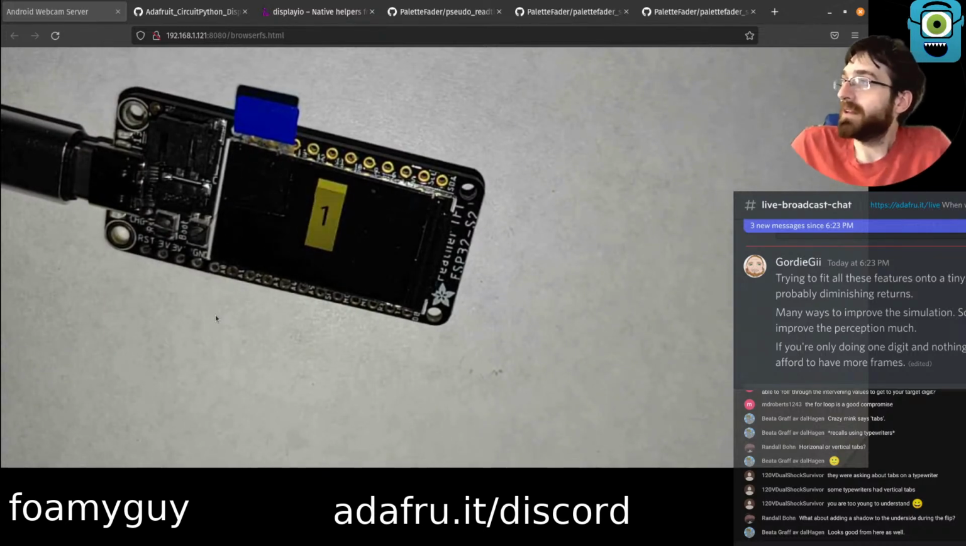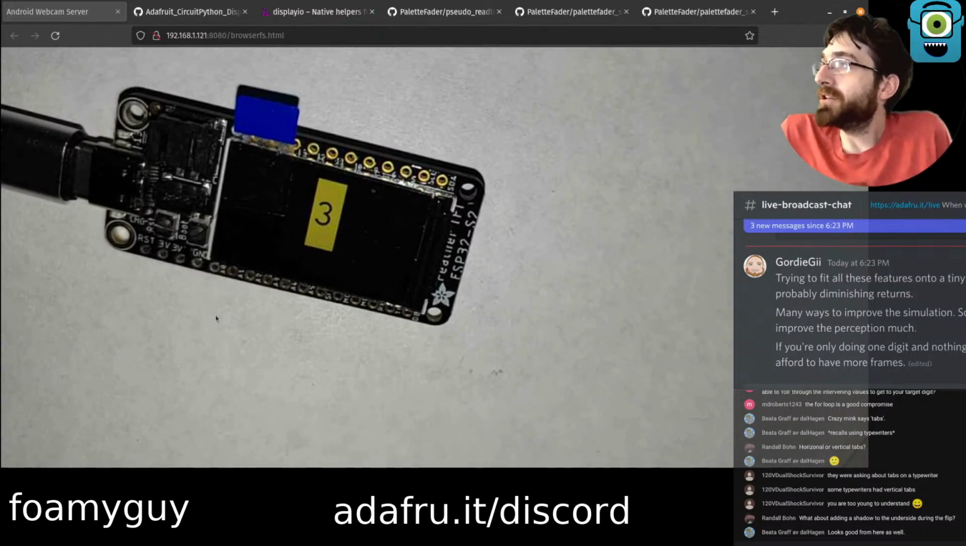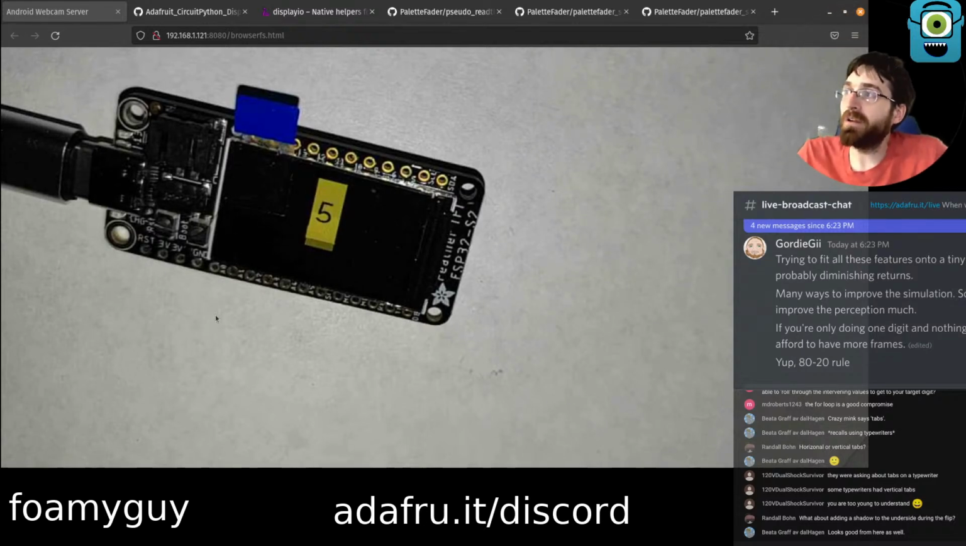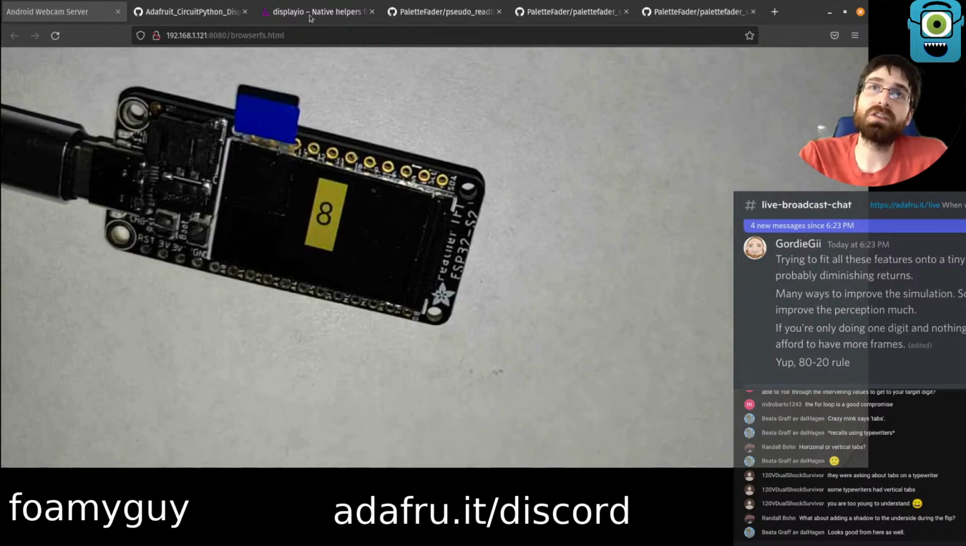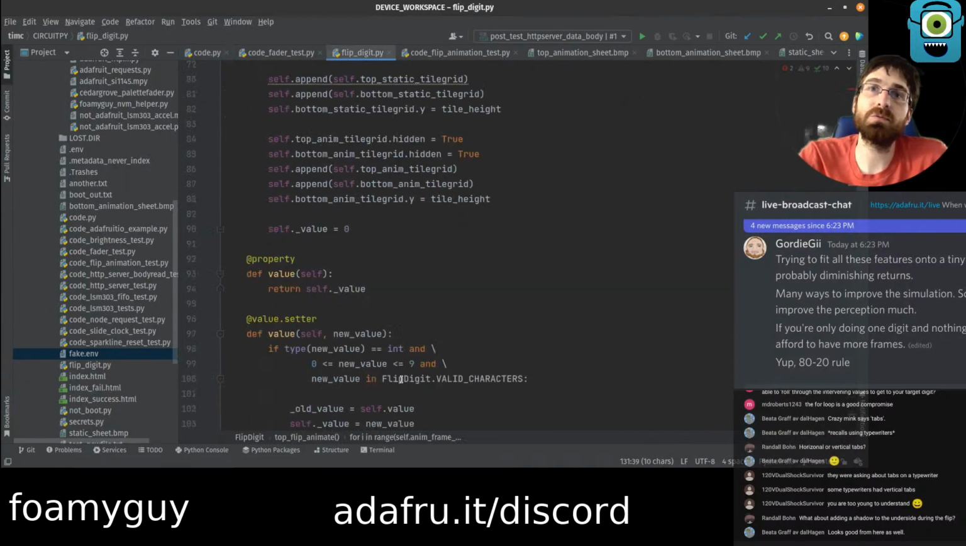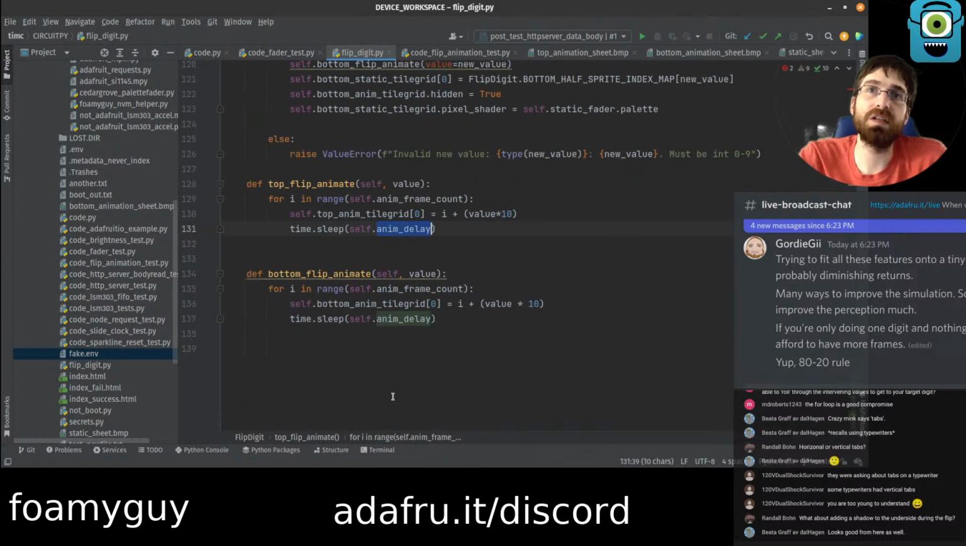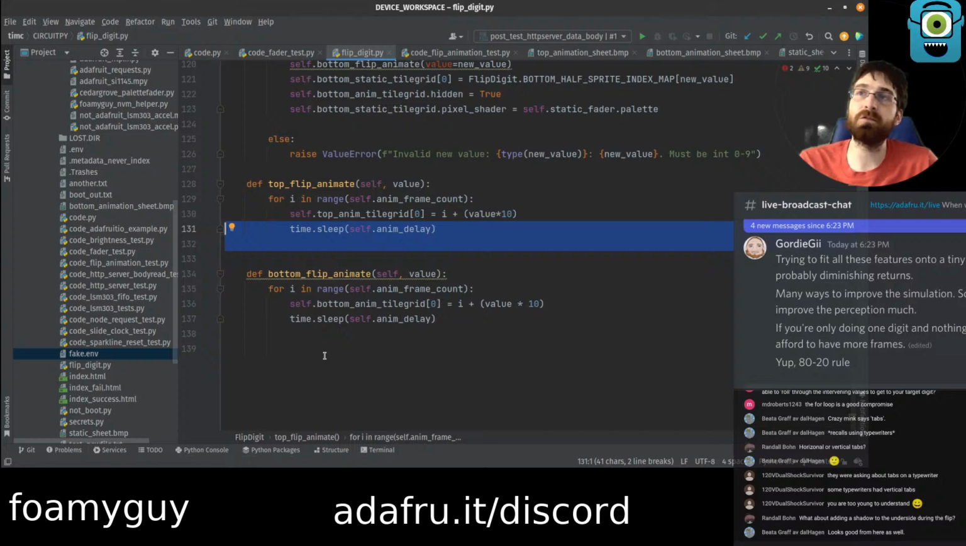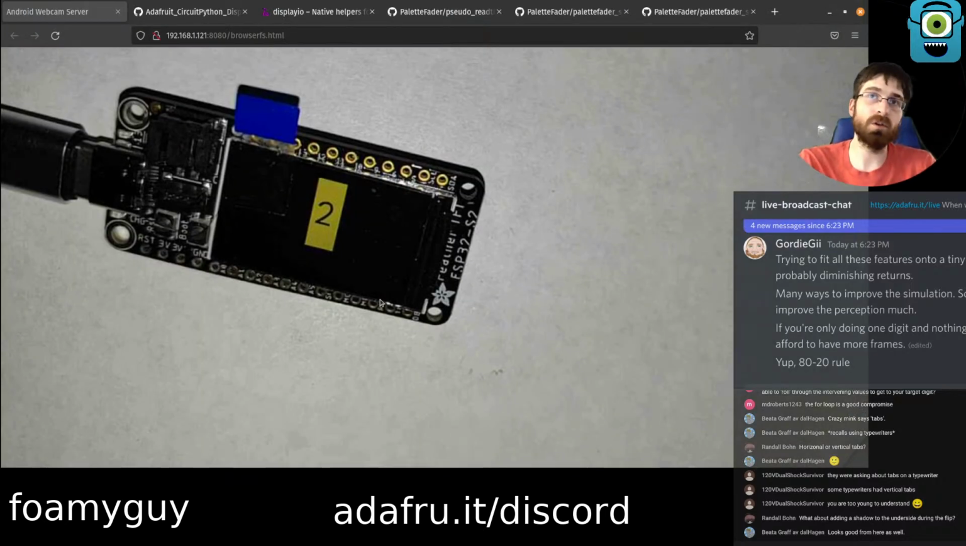Okay. If you're only doing one digit and nothing else, you could afford to have more frames. Yeah, we will be having a total of 4 digits eventually, which also brings up a good point. Eventually, we might want to have it be asynchronous. Right now, I'm straight up just calling time.sleep in here, which is totally making this be synchronous. If we were trying to change 2 of these at the same time, it wouldn't work out.